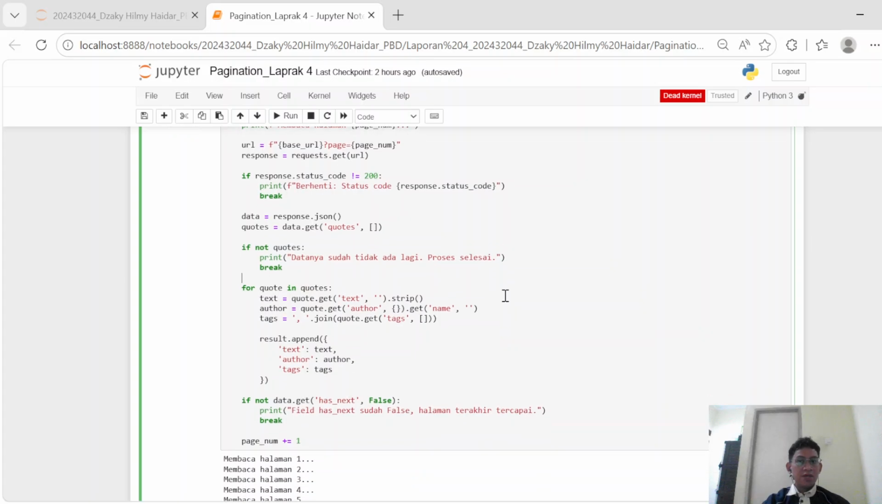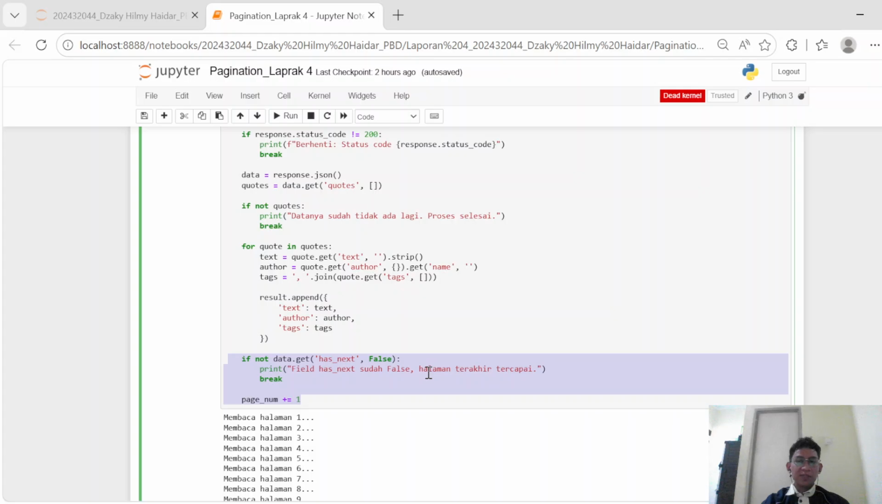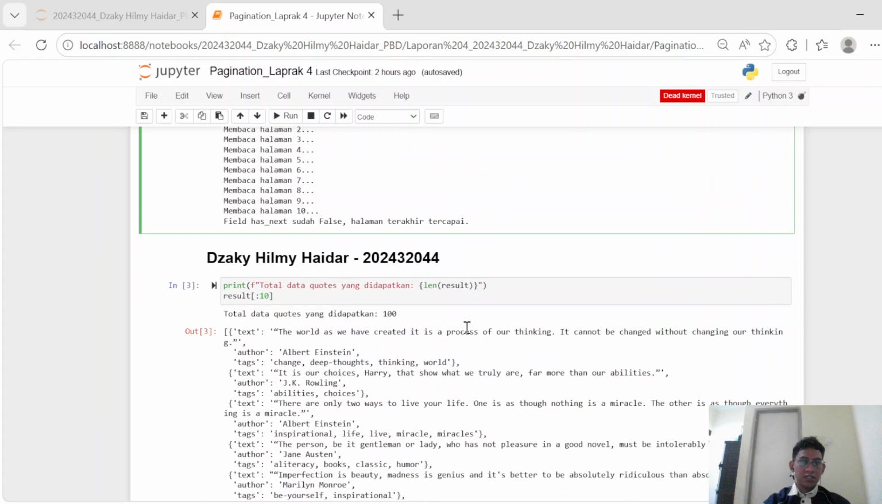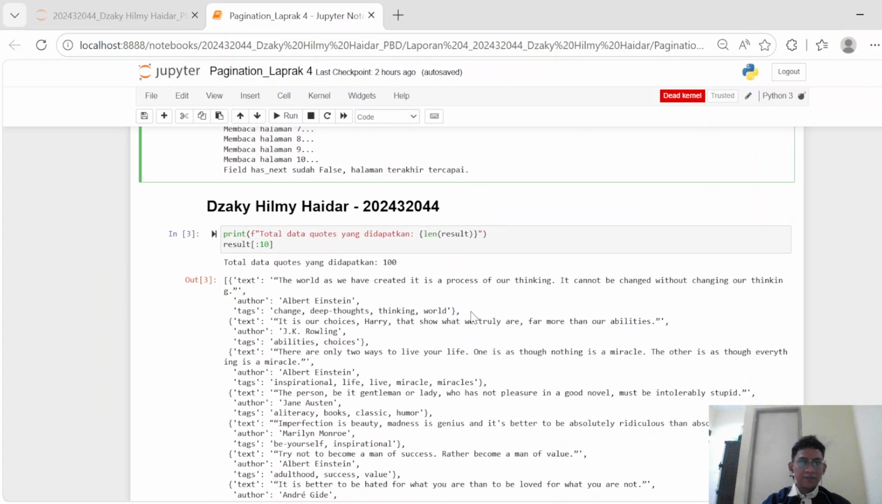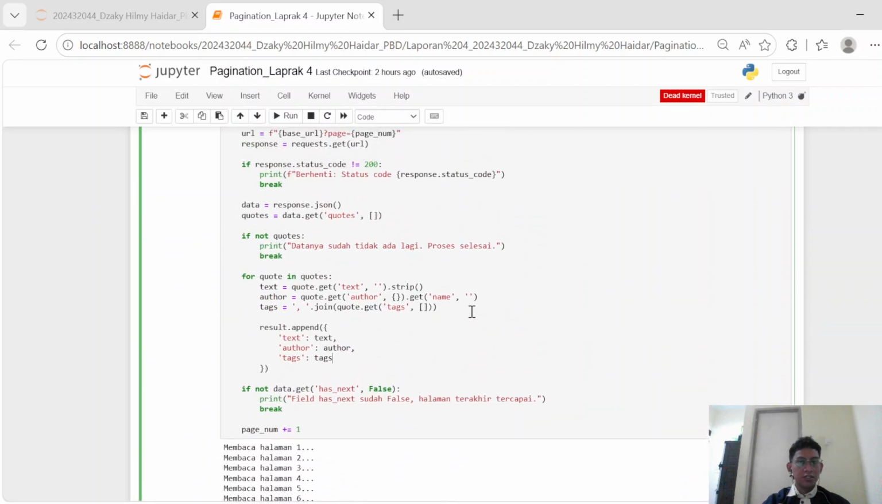Third, the API navigation flag validation. At the bottom of the loop, we check for a specific Boolean field called has_next. If the API explicitly tells us that has_next is false, the script knows it has reached the final page and terminates the loop. If the data passes this validation, the script enters an inner loop.